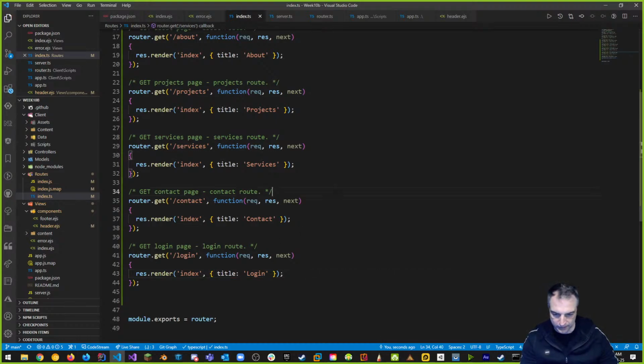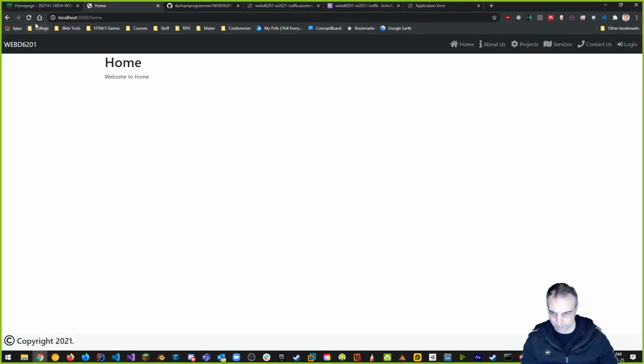All right, and let's see how that works. So if I save this and I've saved the header component, and if I go back to this and refresh the page, then we should have links now that are working. So home, about, projects, services, contact, and login. So those are all working now.